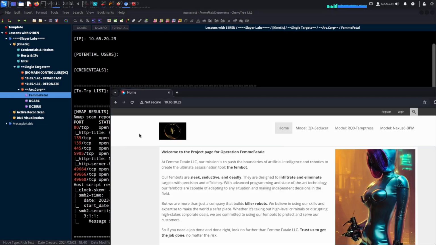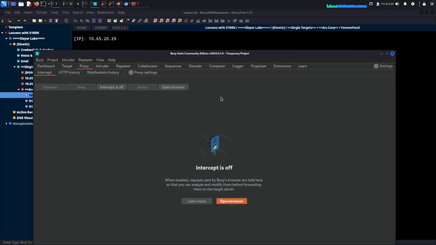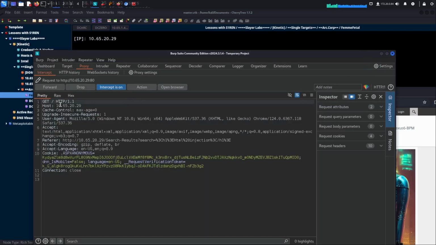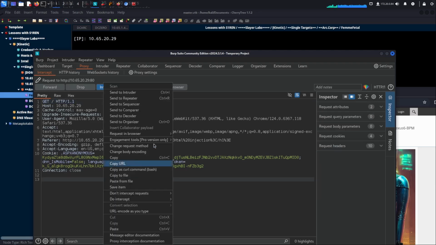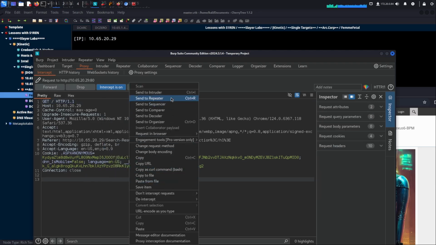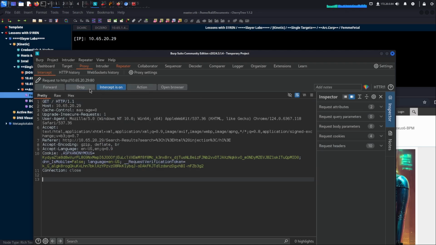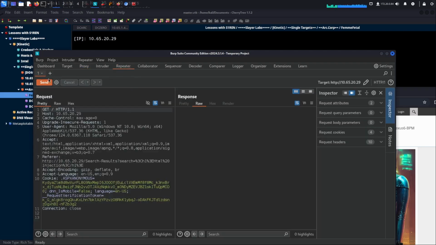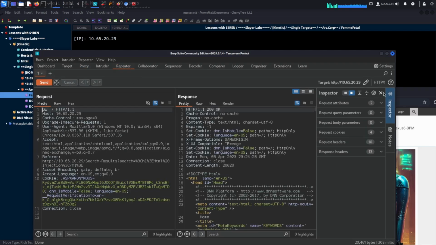And we can do that really just by alt-tabbing back into Burp Suite, turn on intercept, and just refresh a GET request to the home page. We're gonna right-click that and send that to Repeater. And if you turn off intercept, that'll forward out all the other requests. Then you can hit send.